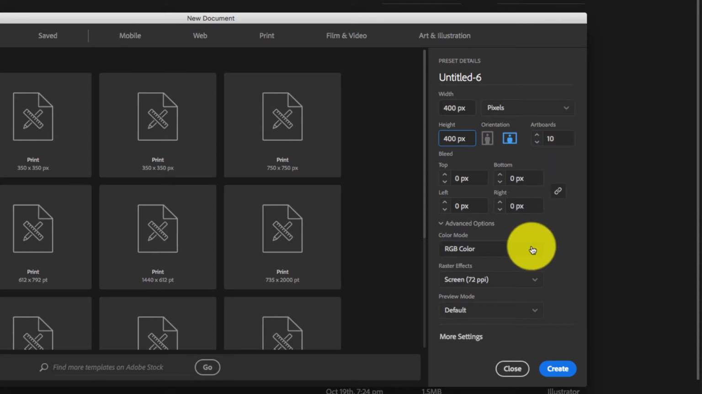You're going to want to set up your color mode in RGB. This is going to be viewed on the web or the screen, so with that you are going to need to have the appropriate color palette, and since that's limited to 256 colors, make sure you have that set at RGB. Another thing you're going to want to do is set this up for screens. You're going to want to choose your screen mode, which is 72 pixels per inch, and I'm going to go ahead and leave my preview mode to default.